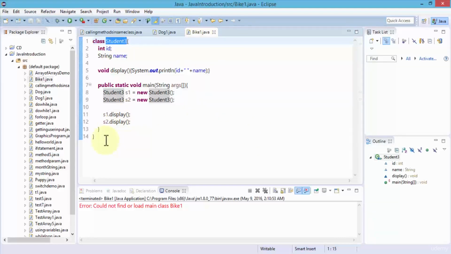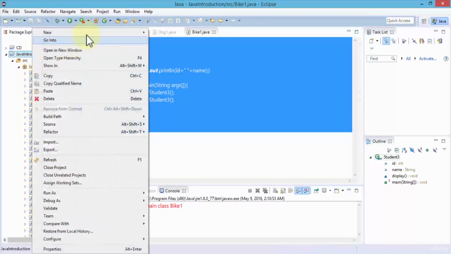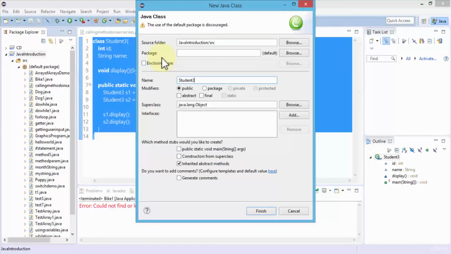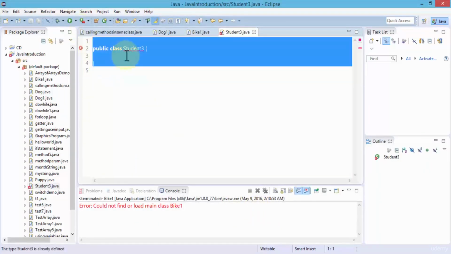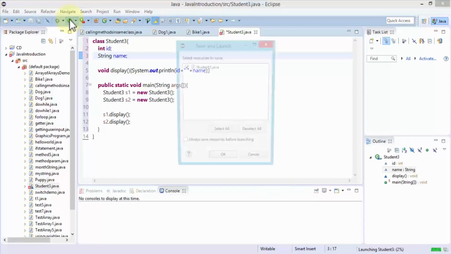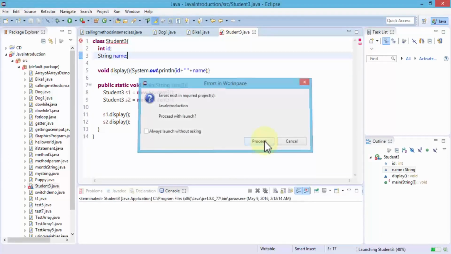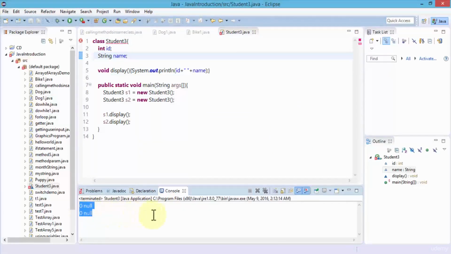So let's go ahead. I'm just going to copy this, create a new class. I'm going to call this student3, click finish, and then simply paste our code that we actually did. So now student3 matches student3. Let me run this again. Here's our student3.java. Click OK to save. Click proceed, and you'll notice the output would be 0 and null.